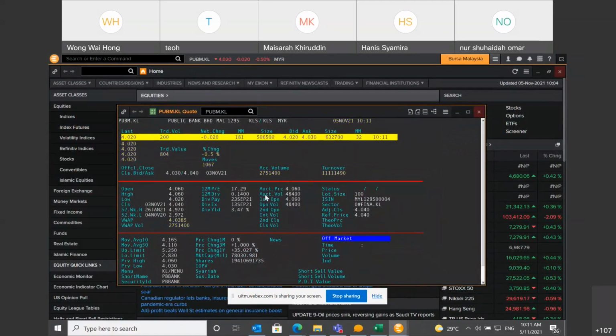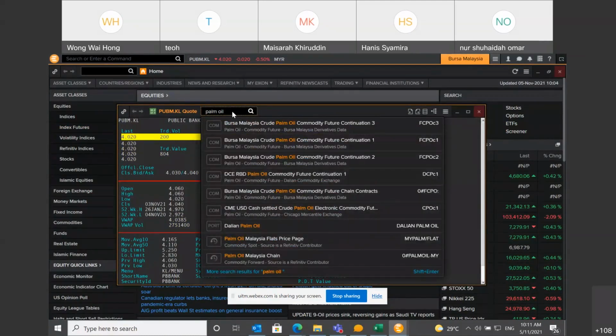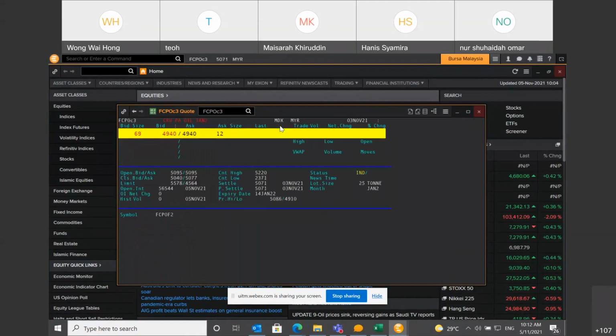Say, for example, Azrina asks me, hey Wong, I need to do a study on palm oil prices, I need to know what the prices are now. All I have to do is type in palm oil in my search here. You notice I don't have to remember the code. You just type the description. So I'll type in, for example, this is my futures price, and I can quickly put it up here.